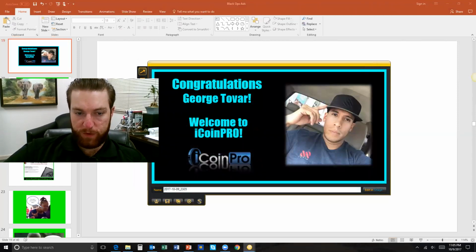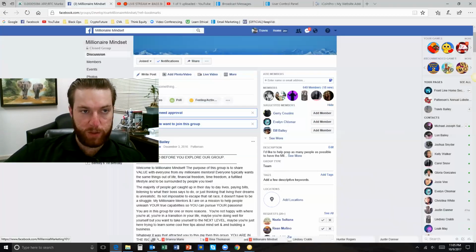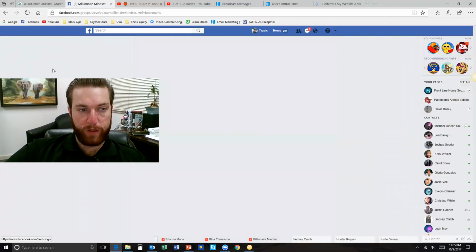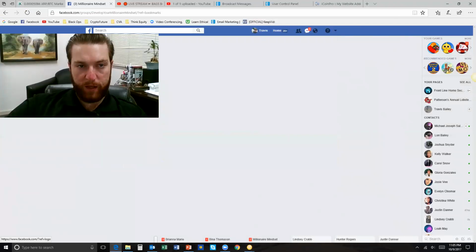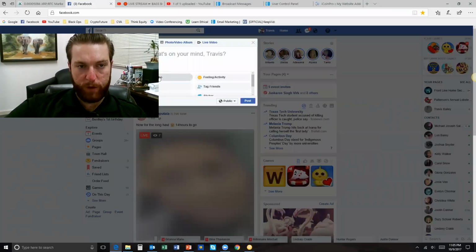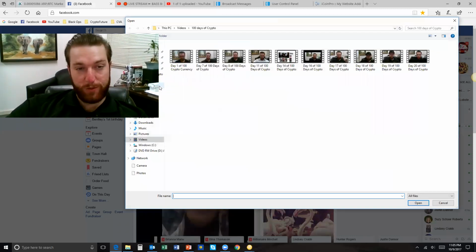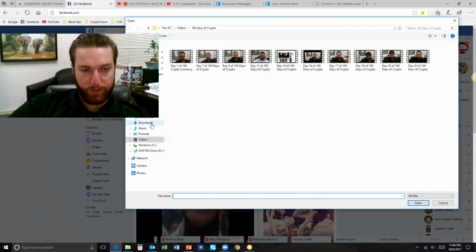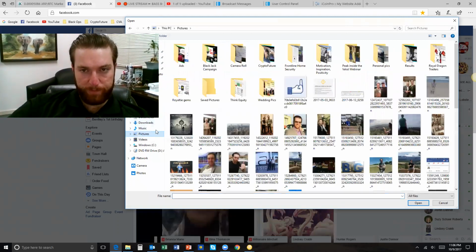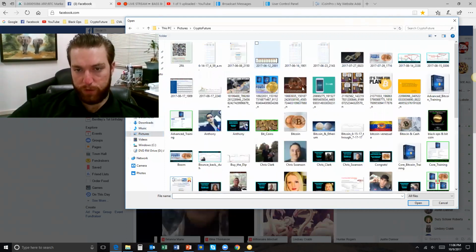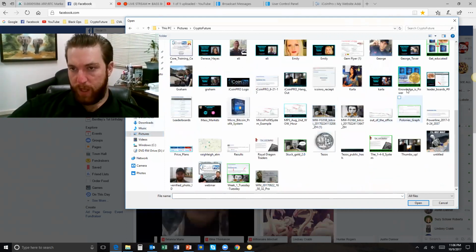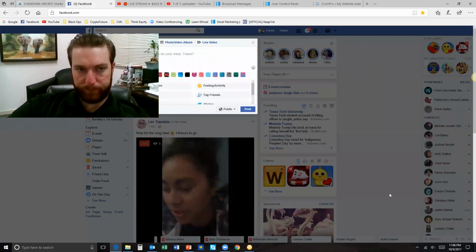And then once it's saved, you can come back over here to Facebook, go to your profile here, and then I can go here in photos. When it loads, it usually goes slower when I'm recording. So documents, now you want to go to pictures. And then I have a crypto future. That's my username for iClan Pro. And then I select George.